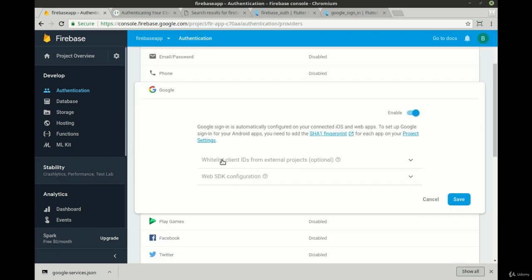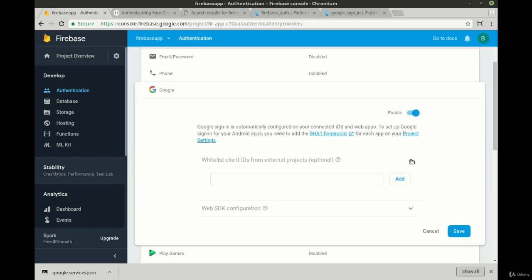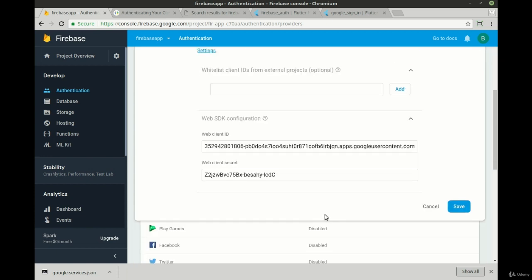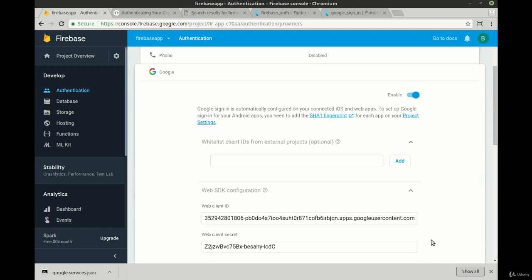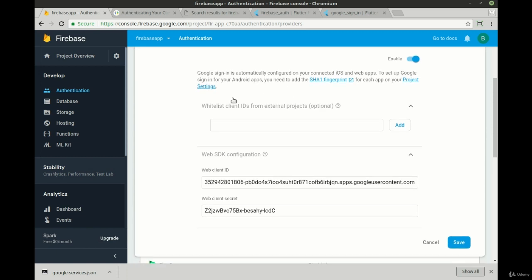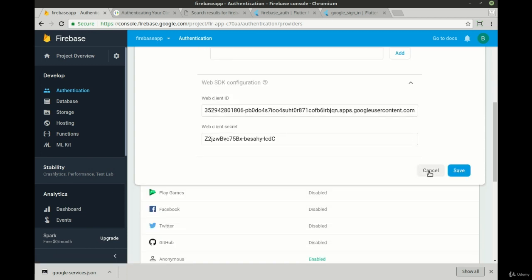Also, make sure that everything's configured the way you want it because the end user is going to see your application name and everything else. You can also whitelist certain clients and do different web configs, which we're not really going to play around with because obviously we're working with Firebase. But special note, you must have that SHA-1 fingerprint in place. If you skip that step, this is where your application is going to fail.